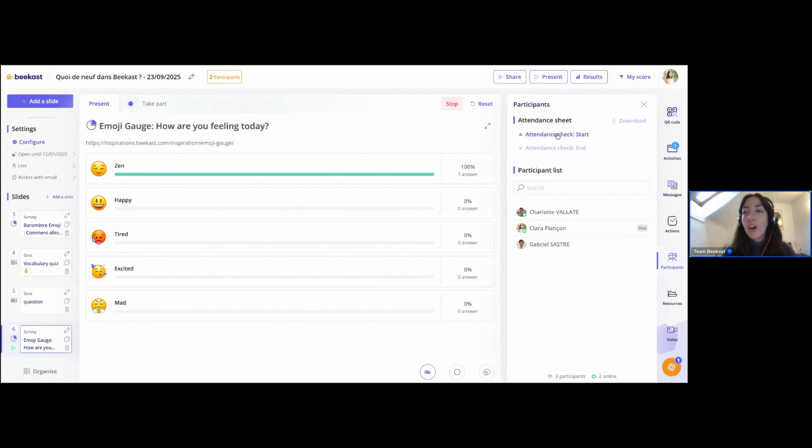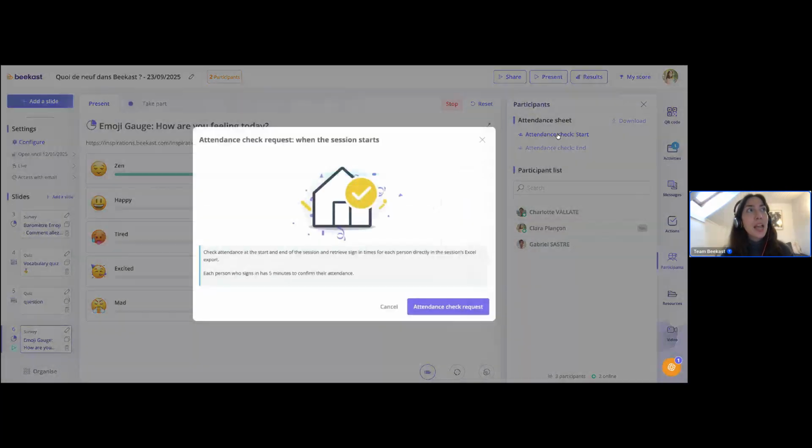I'm going to go ahead and click on attendance check start. When I click on it, it'll tell me exactly what this does. So check attendance at the start and end of the session, and retrieve sign-in times for each person directly in the session's Excel report. So you'll be able to download this report at the end of your session, and you'll get all of the attendance times and sign-in times of each participant in the session. As you can tell, each participant who has signed into your Beekast session will have 5 minutes to confirm their attendance, which should be plenty.